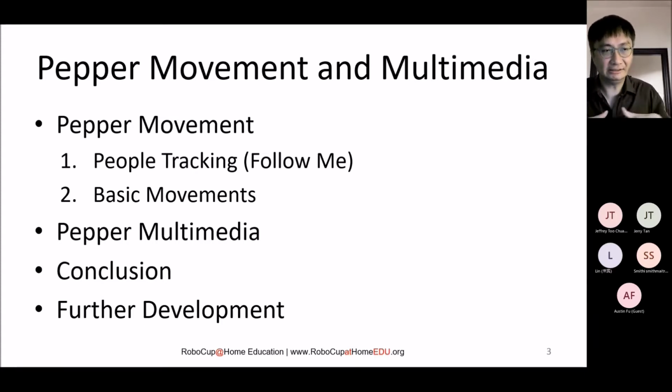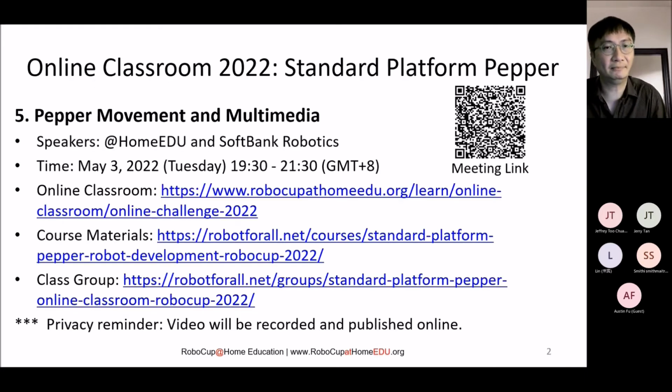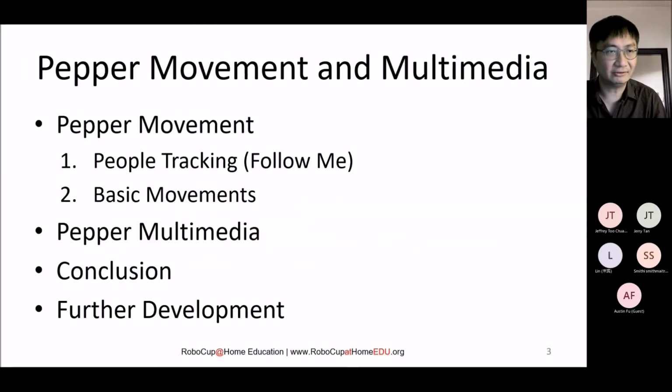So with this display, we can actually show some additional information to complete or to enhance the material delivery of Pepper. Okay, so for example, we can play a video, we can play some sound, and also we can have some interaction. For example, if Pepper is the staff of a hotel or the staff of some retail shop, we can use the tablet to display some information about, for example, the product, right?